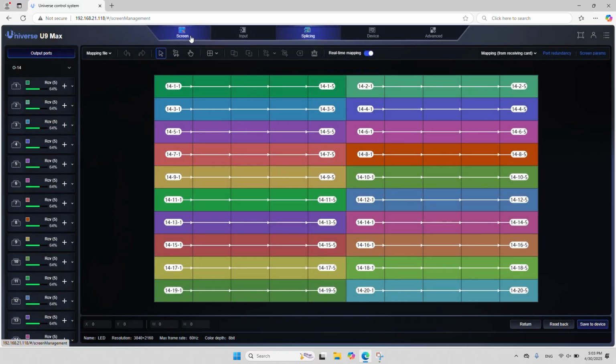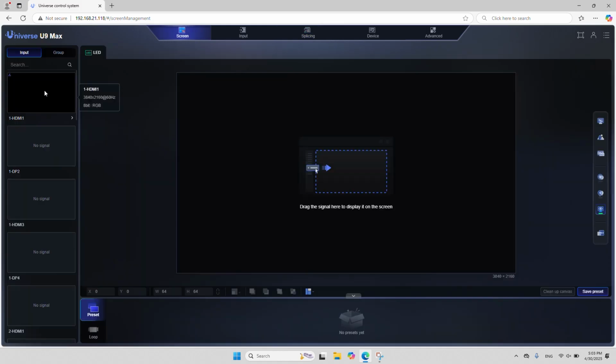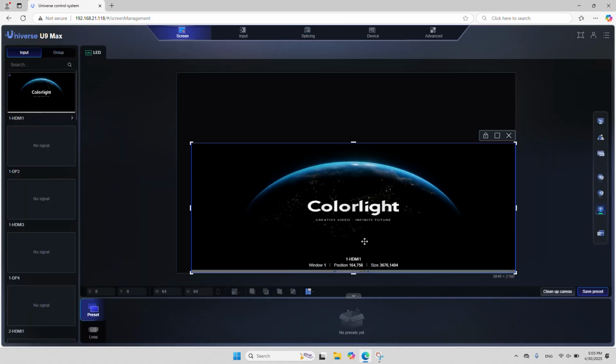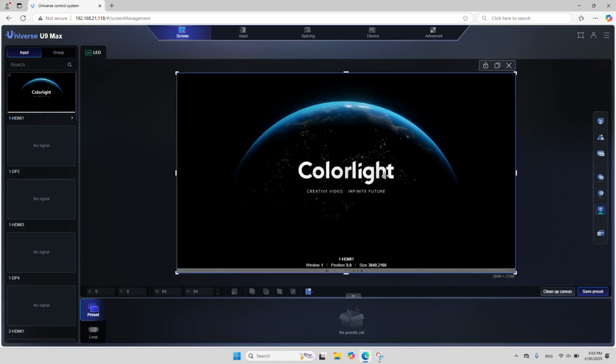To finish, go to Screen Operation part, drag your signal source into the LED group area, and click Maximize. The screen displays properly, and the screen is set up on the web.